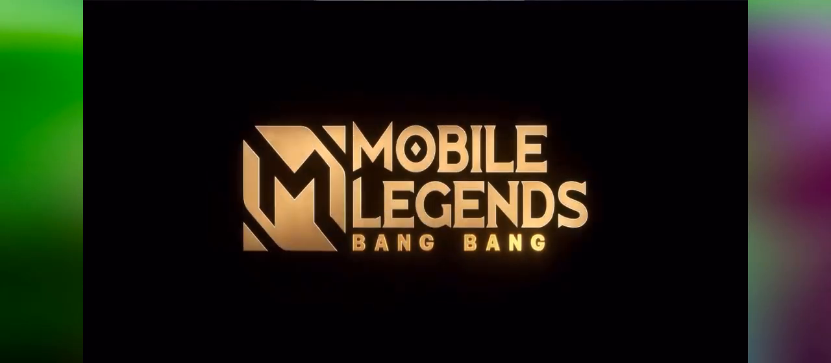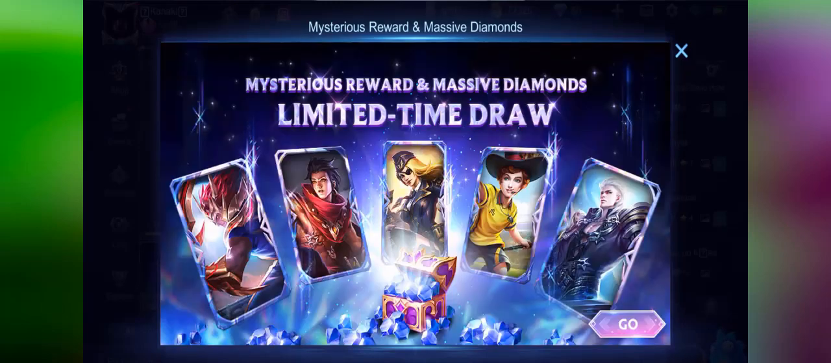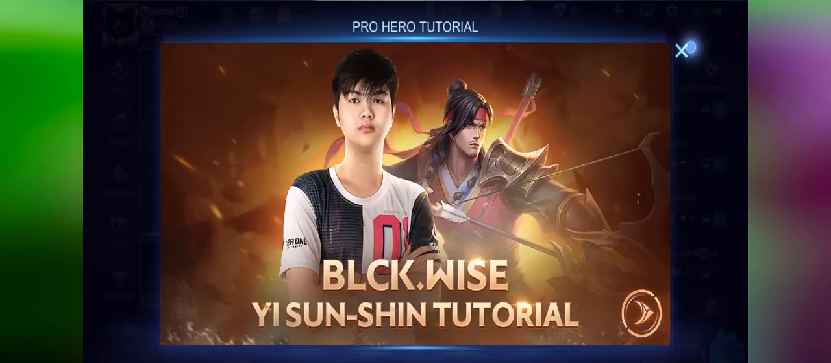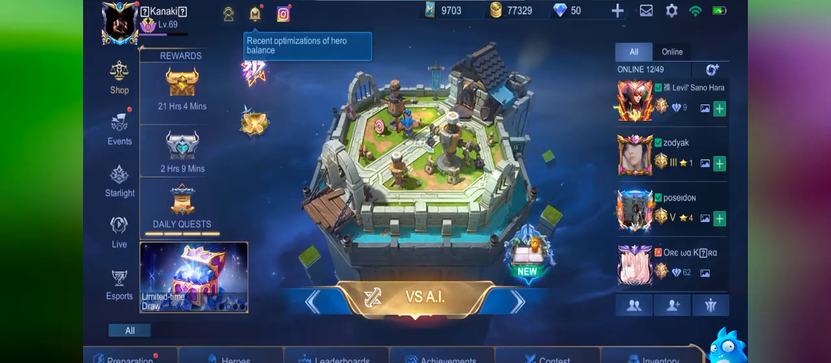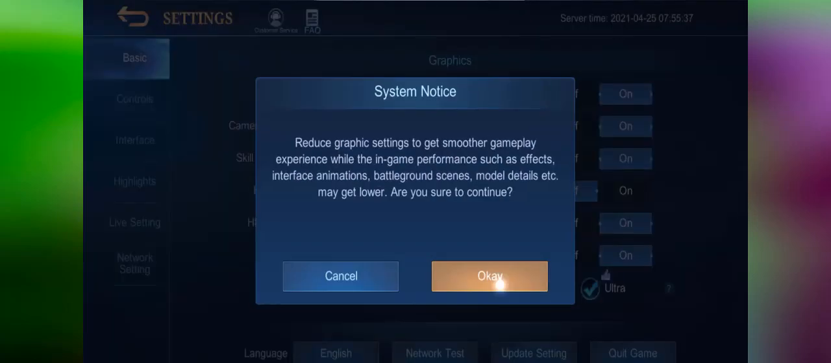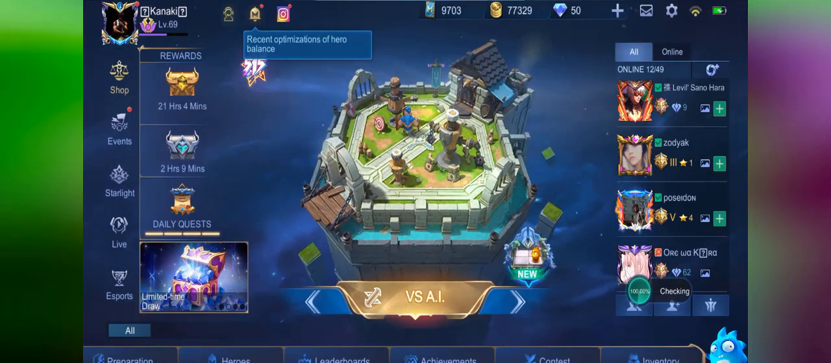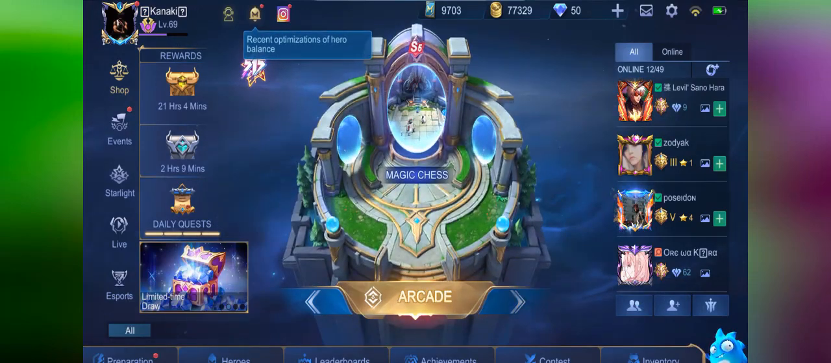And it's starting now, the game on my phone. We are now going to check the graphic settings. Once I pass all of this, I'm going to close these two, and when I click on the setting, you can see I can enable the ultra graphics setting of Mobile Legends and HD mode too. So that's how you can enable the ultra graphics setting of Mobile Legends on your Android device.